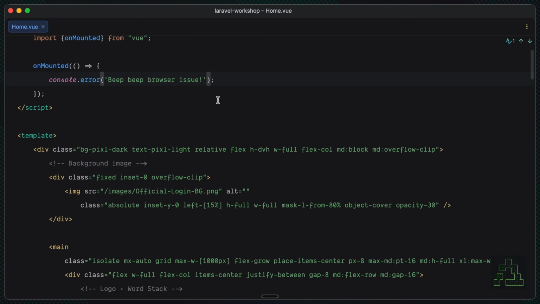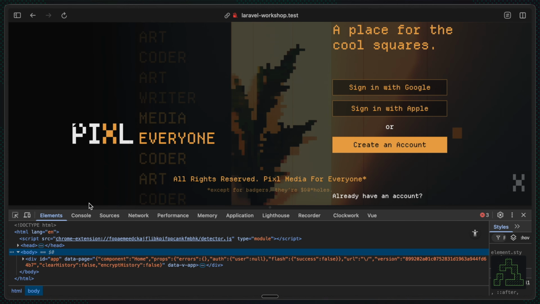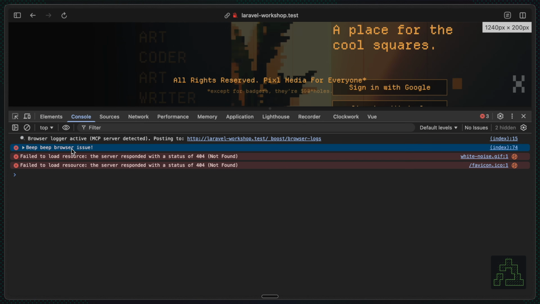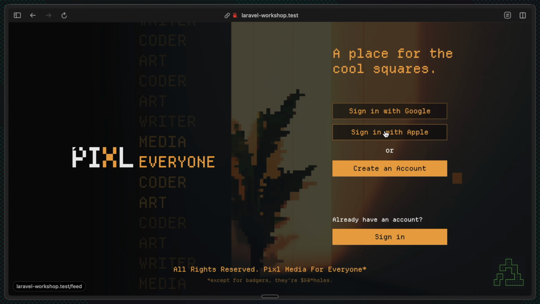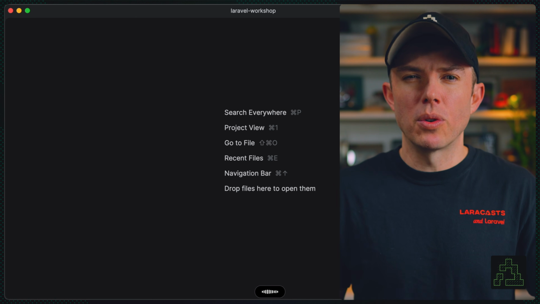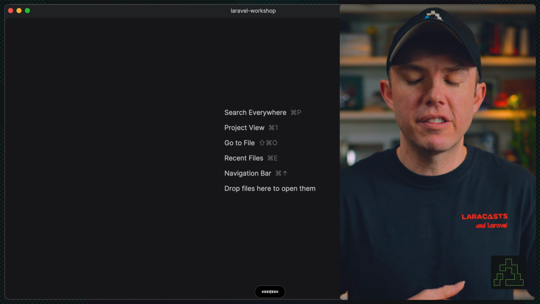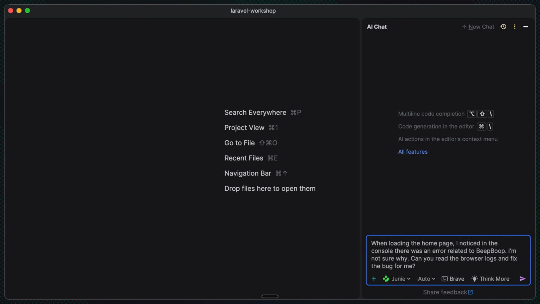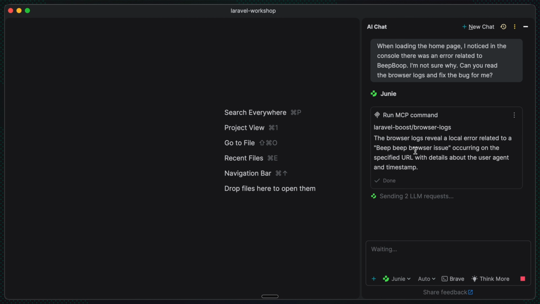All right. So if I have Vite running behind the scenes and I run this in the browser, sure enough, if I bring up the inspector and I go into console, yep, we're going to see beep, beep, browser issue. Okay, so let's have AI fix this issue as well. When loading the home page, I noticed in the console there was an error related to beep, beep. I'm not sure why. Can you read the browser logs and fix the bug for me? All right, let's get going. Once again, it's going to use the browser logs tool. All right, it revealed a local error.